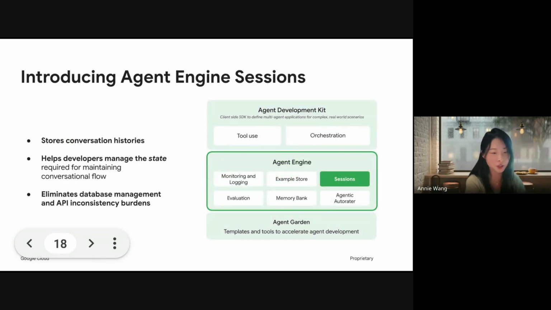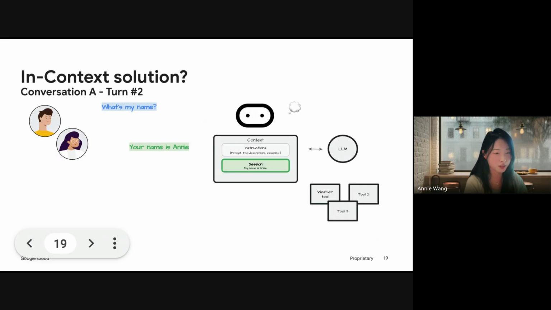In agent engine, the session is like the memory box that stores the previous conversation history, what you said and when you said it. It also helps maintain state, so the agent remembers the context across turns, and it eliminates the need to use an external database or extra API to manage things yourself. With a session, if you ask what is my name, the agent is now able to remember that my name is Annie. We can see that in the lab over here.